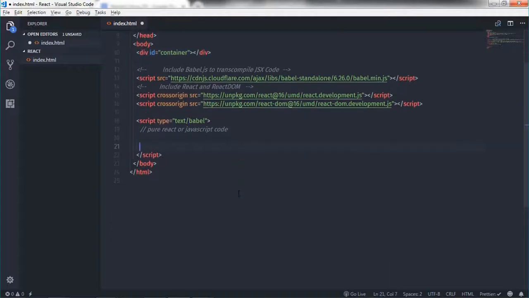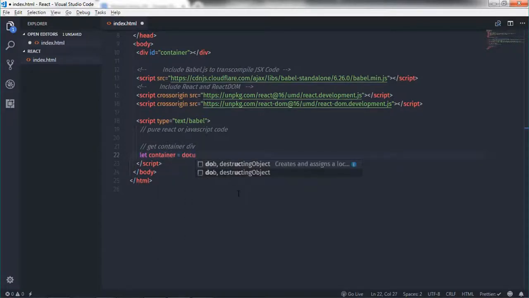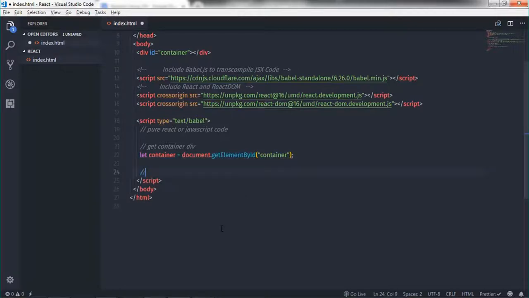So I will just create hello world program first to understand JSX easily and then create nested elements. So I will first select the ID container division tag and store in the variable. So I will say let container is equal to document.getElementById, and say container here, right? So we have our division tag in the container variable.